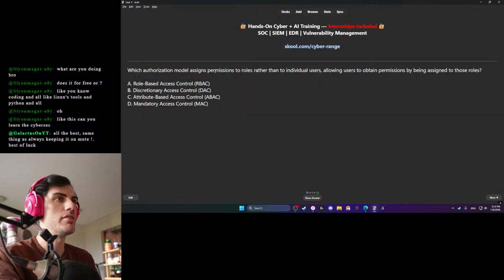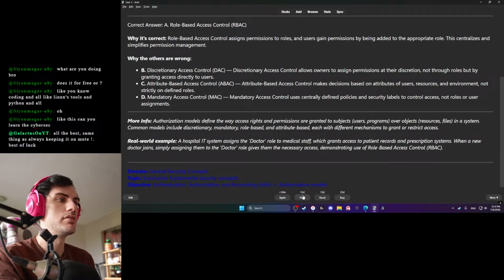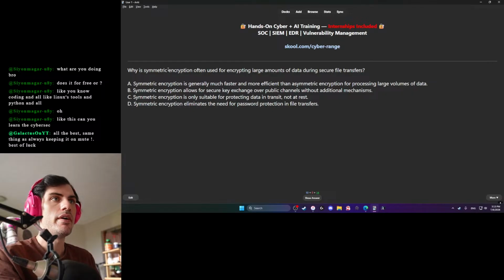Which authorization model assigns permission to roles rather than individual users? RBAC, role-based access control. Yes. Why is symmetric encryption often used for encrypting large amounts of data? Because it's faster, right? Symmetric encryption is generally faster and more efficient. A.